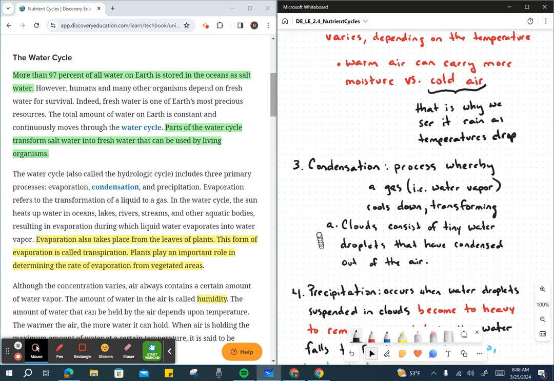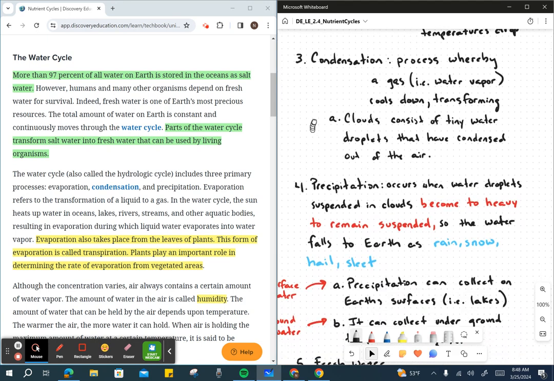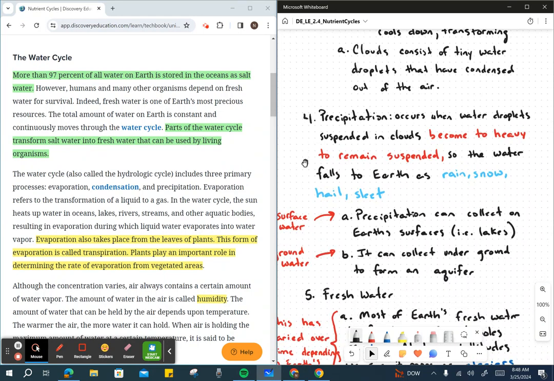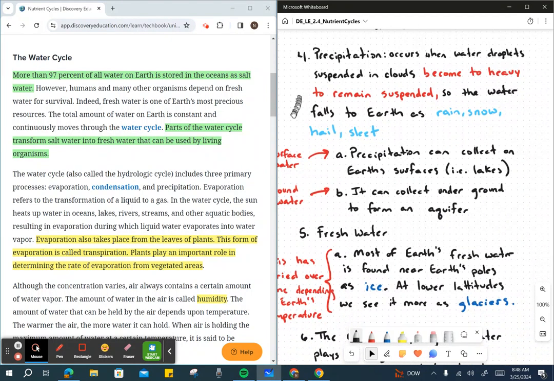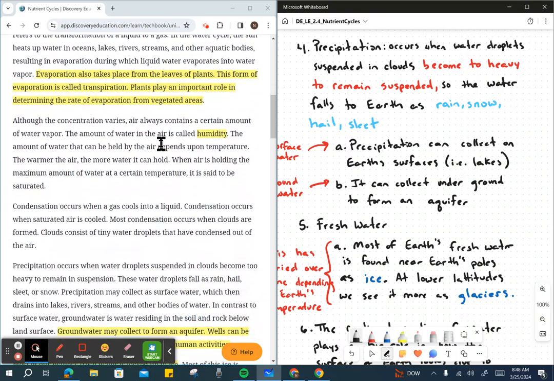Okay. When we see water change from its gas form into a liquid form, that's what we call condensation. When you take a look at clouds, those clouds are really just large collections of tiny water droplets that have condensed out of the air. Now, they don't always stay in the air, they will fall. We call that precipitation. Those water droplets become too heavy, the air becomes too cool, and so the water falls down as rain, snow, hail, or sleet.